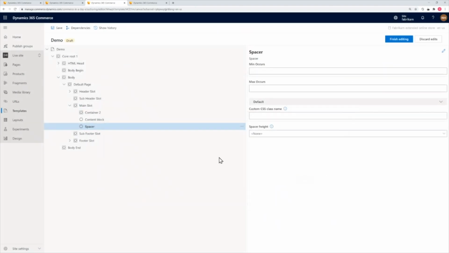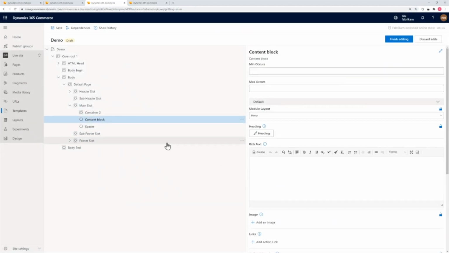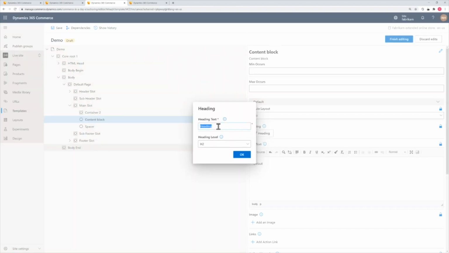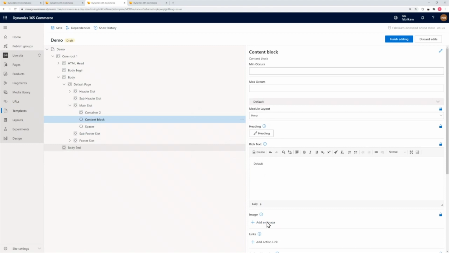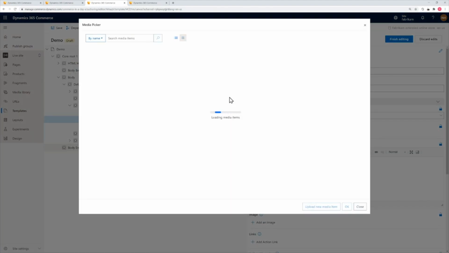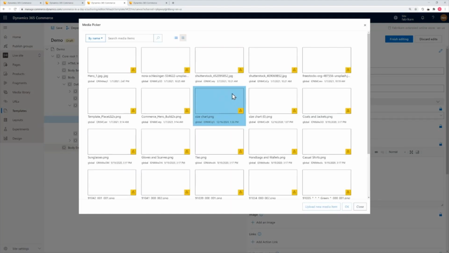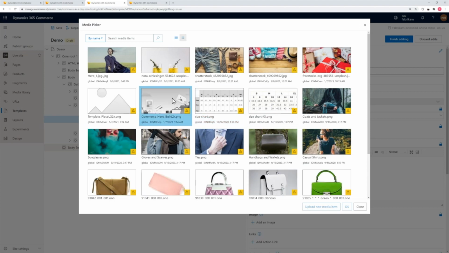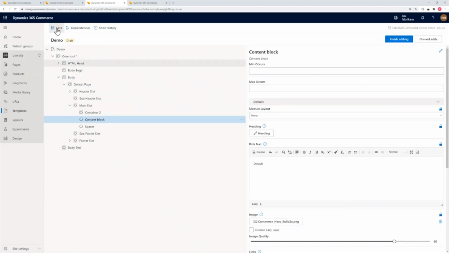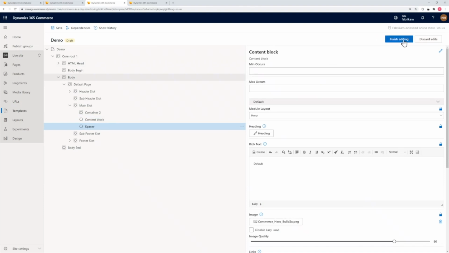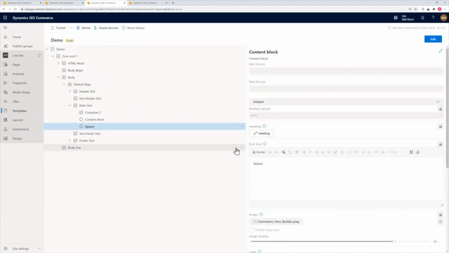Okay. And now I also want to set some defaults. So my content block here, I'm going to call this default, and my heading, I'm going to call heading. That's fine. And my image, I'm going to add some default placeholder image, and maybe I'll choose the one that I used in the other one. So I'm going to choose that placeholder image as my image. Hit save, finish editing, and I'll go ahead and publish that as well.